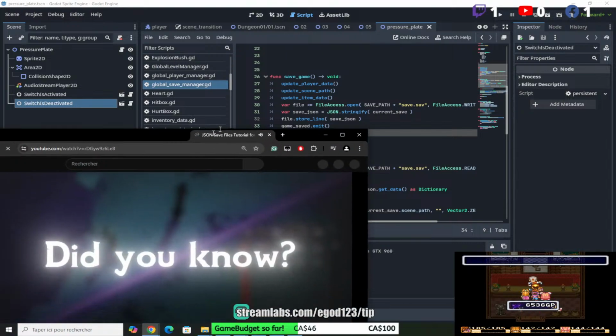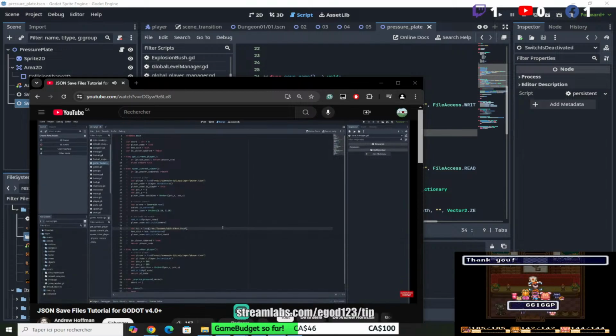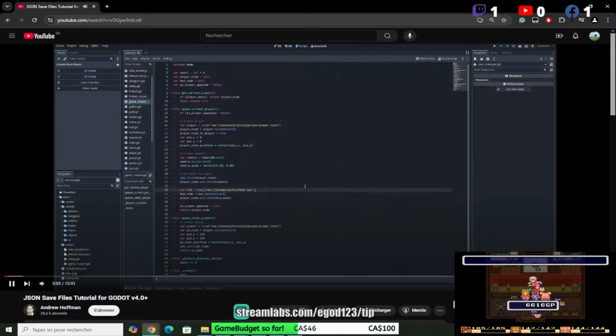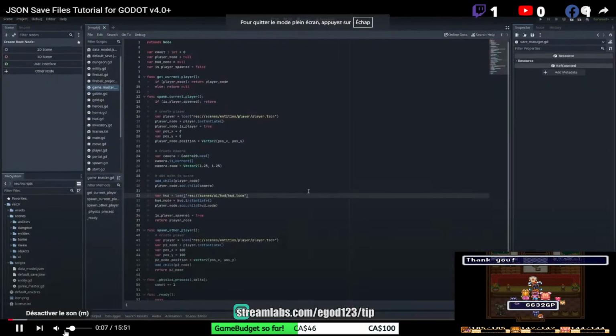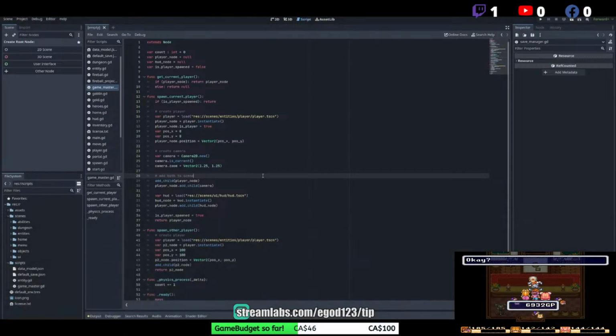Hi everyone, this is Andrew Hoffman, and today I wanted to show you a quick tutorial on how to make JSON save files in Godot 4+ and how to read JSON save files in Godot 4+. Now there's a lot of tutorials across the internet about using save files in Godot, including some that provide documentation on how to build JSON save files.